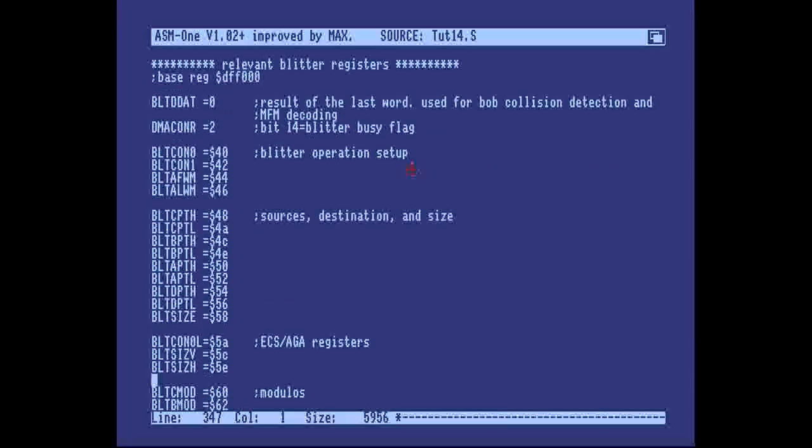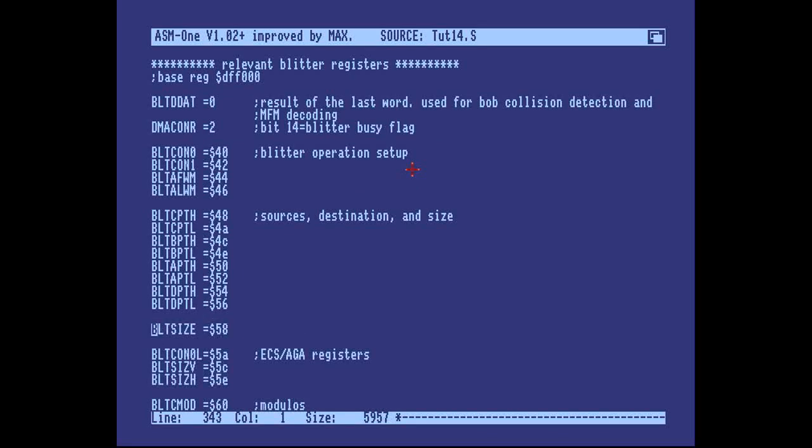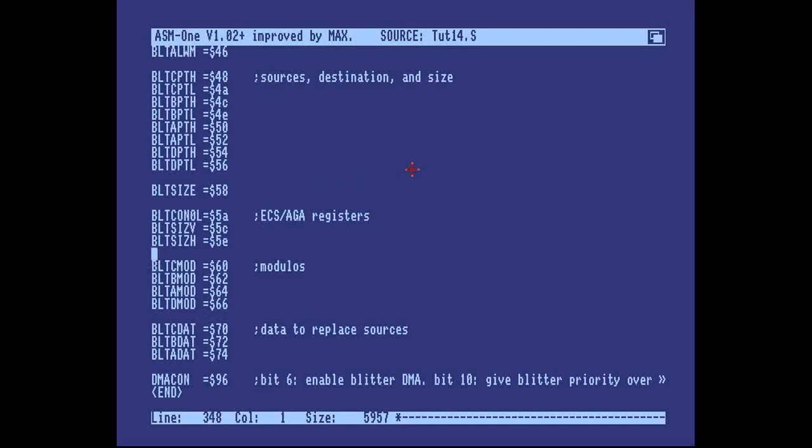Here then are the pointers to the sources and the destination. And finally the blitter size. I will not go through these, as these are very rarely used, I should say. And they're only for special modes and extra large blits. Here are the modulo registers, which we also discussed in the previous tutorial. Discussed, I say, I told you about them, and you didn't have anything to say back to me.